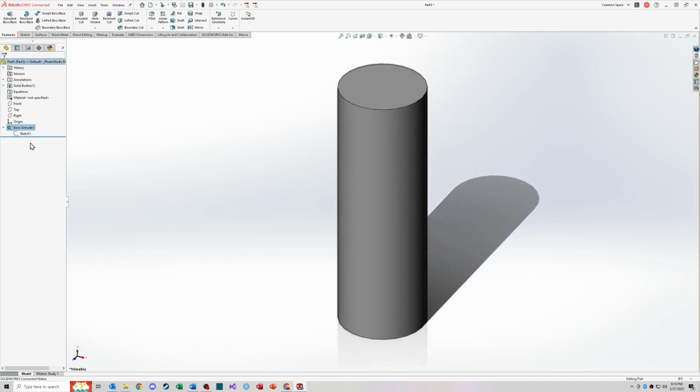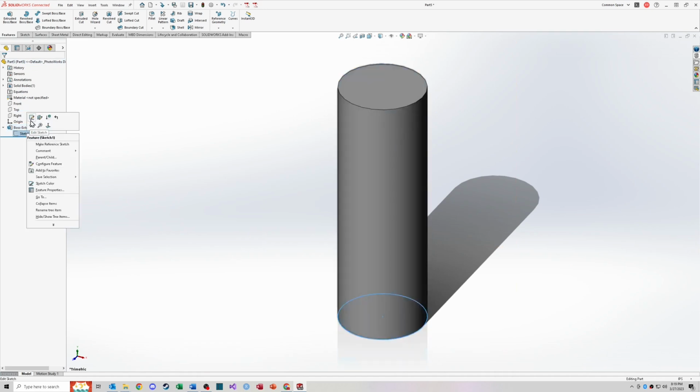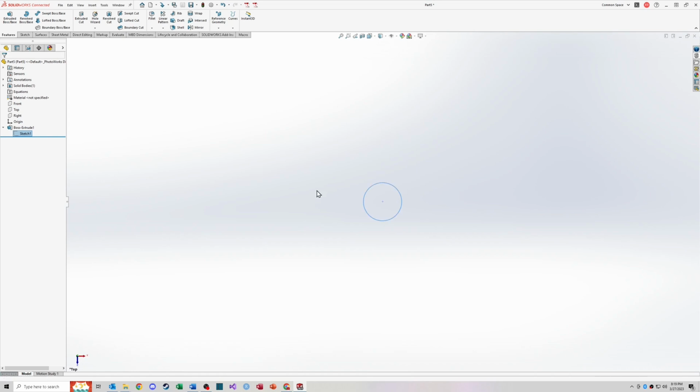And then if I go into my feature tree, I can see underneath this boss extrude that I have my sketch that's related to the top plane, and this boss extrude is based on that sketch. So now I can right click on this sketch if I want to edit that. I can go in and edit this sketch.